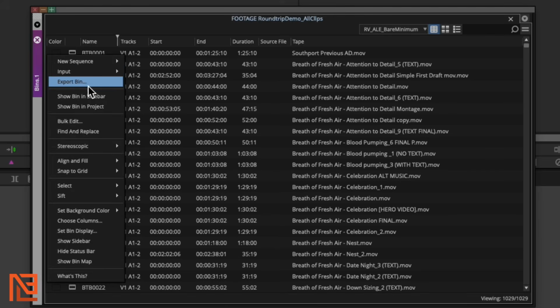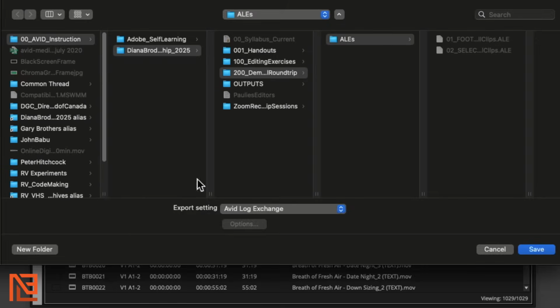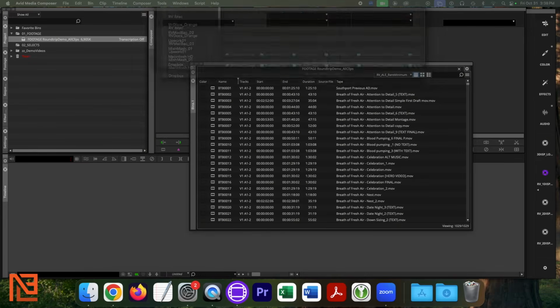You click here on the edge somewhere, right-click and select Export Bin. And you're going to save as an Avid Log Exchange file. In this case, I'm going to save it to my ALE folder. Really just give it some kind of name. And it's a very quick process.